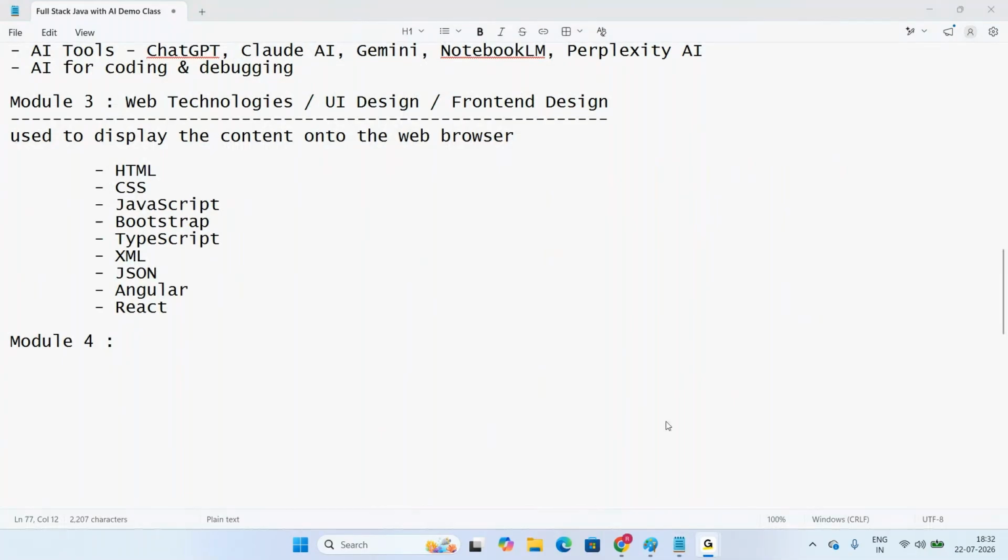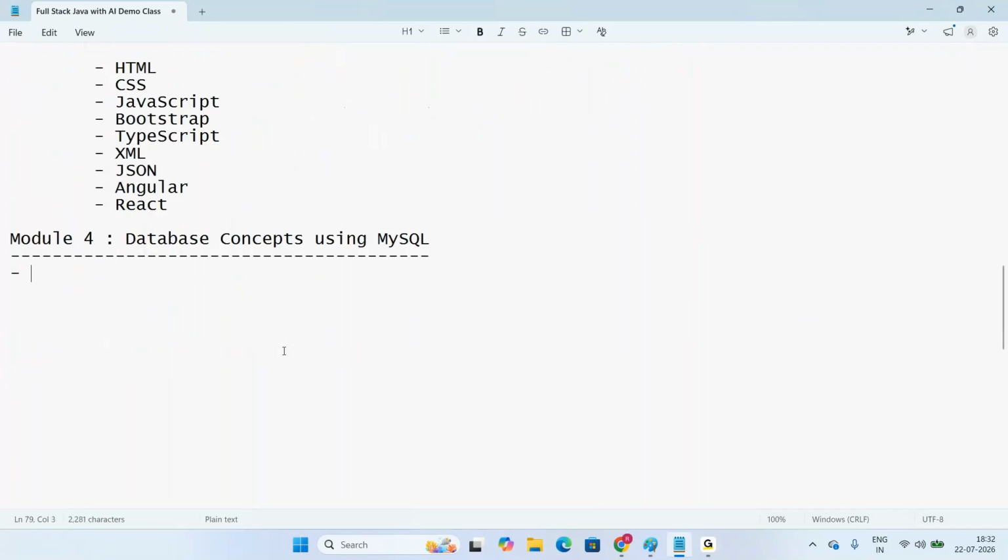Then the next module is module 4. In this module we are going to discuss database concepts using MySQL. We are going to see database concepts using MySQL.